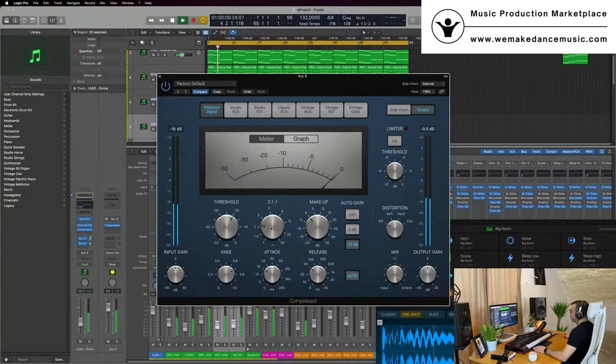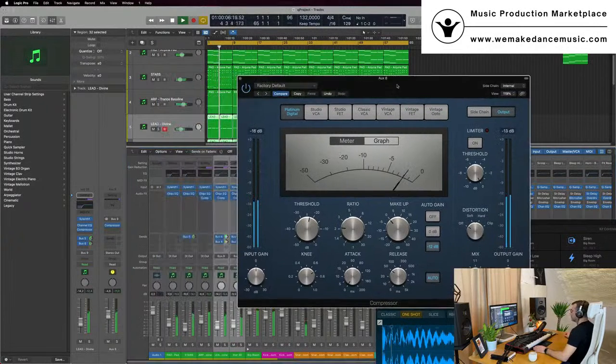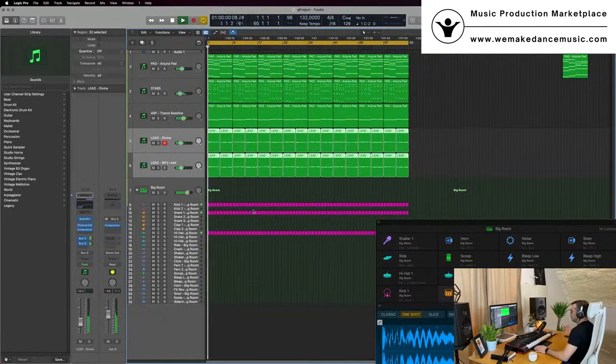I think a 2:1 ratio should be good. Really fast attack, a bit of a slower release. I'm not trying to raise the volume or anything. I just want them to be one. Also, it's going to be easier to have control over the bus.